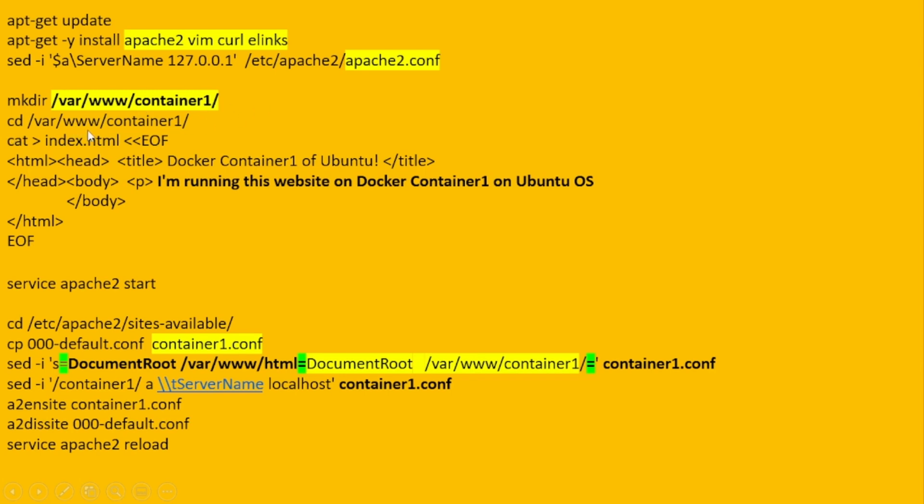container1, and then we move into the directory and create one index file inside this directory. And in this page I'm just writing something simple: I am running this website on Docker container1 on the Ubuntu operating system. Right after, we'll start the Apache 2 server and then we'll go inside the Apache 2 sites-available directory.